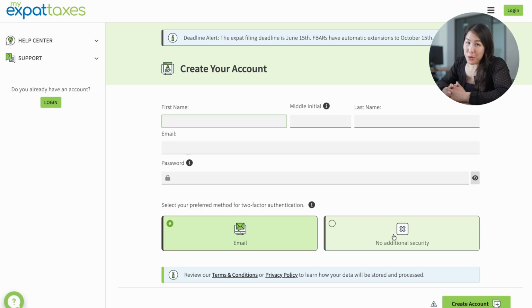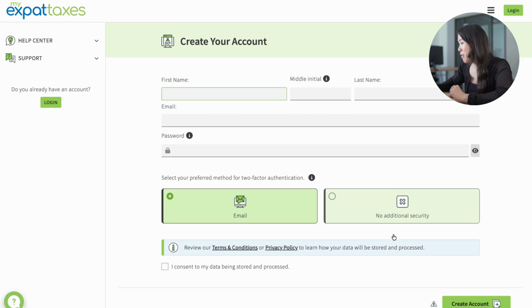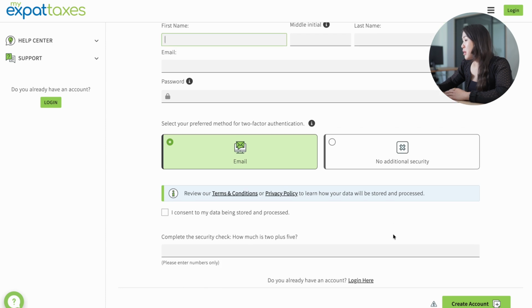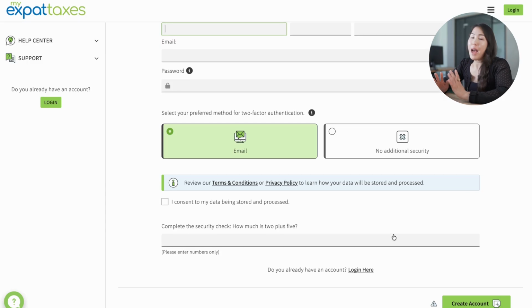I won't bore you with the details of typing my name and my email and all of that, but I think you get the gist. You would type in your name, let us know your email and the password you want to use. You want to let us know if you want two-factor authentication. Obviously, for GDPR purposes, let us know that it's okay to process your data and store it. And then we have some security checks to make sure that you're not a robot, because robots don't have to do tax returns yet. Maybe in the future, but not right now.